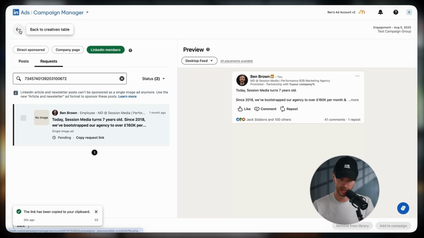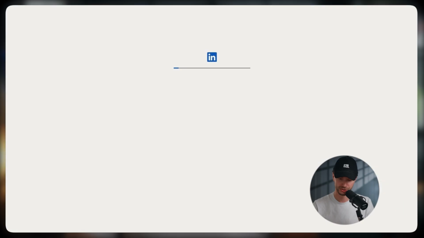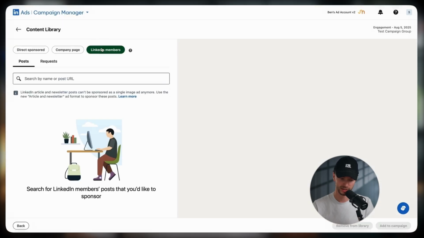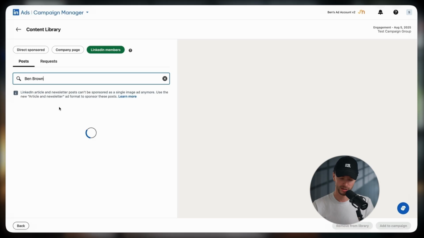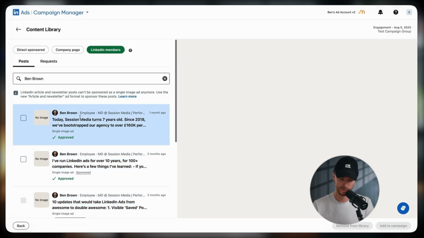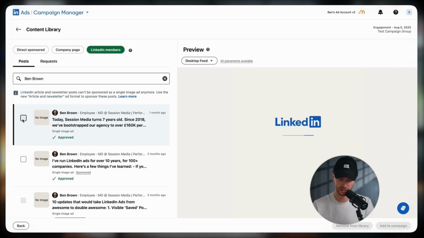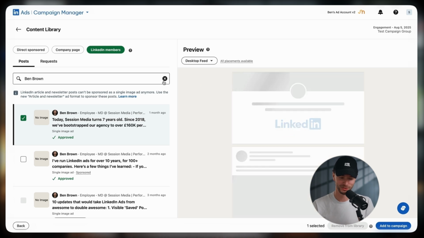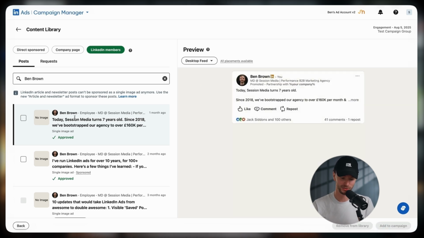You can go back and then refresh, and then go browse content, and then go through this process again, Ben Brown, and then we go and find that post we just promoted. And then you can see here it's approved, and I click on this and put add to campaign, and then it gets added to your campaign. I'm not going to add this to the campaign, as it would start promoting this piece of content to the whole of the UK, which is something that I don't want to do.